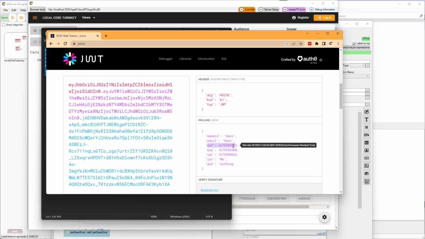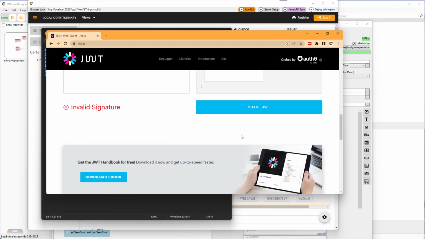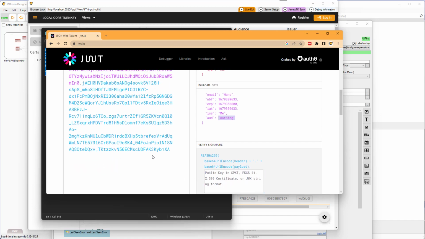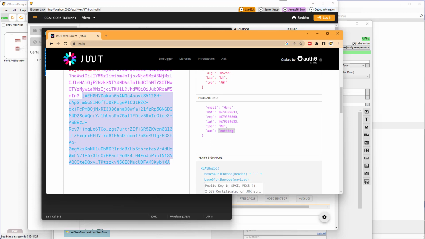Not to be used before, expires this. Not to be used before is what we just set now there. And the issuer was named me, and the audience was set to nothing. The signature is invalid because it can't verify it, because it doesn't have our public key.